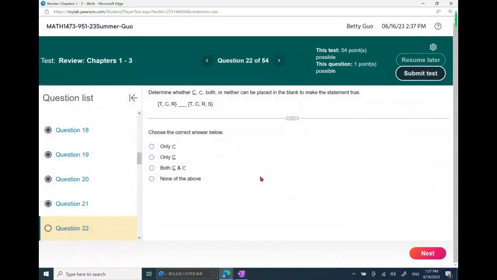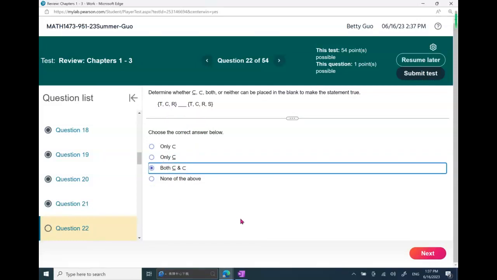Number 22. Determine whether this notation, subset, or this notation, proper subset, or both or neither can be placed in the blank to make the statement true. Okay, both. This set is a subset of the set on the right, also a proper subset. So we can use either one, or we can use both. The resulting statement would be true.